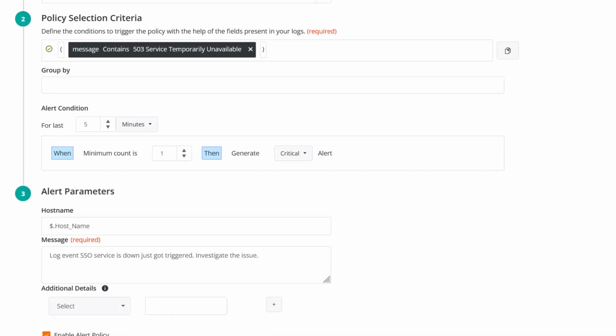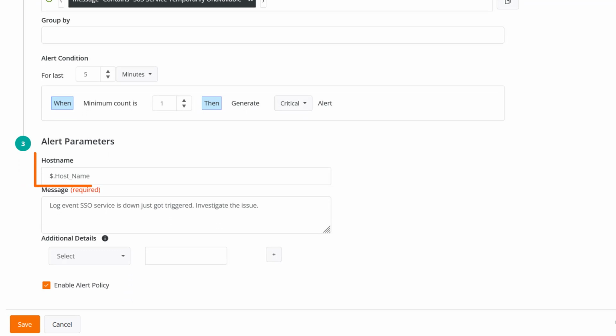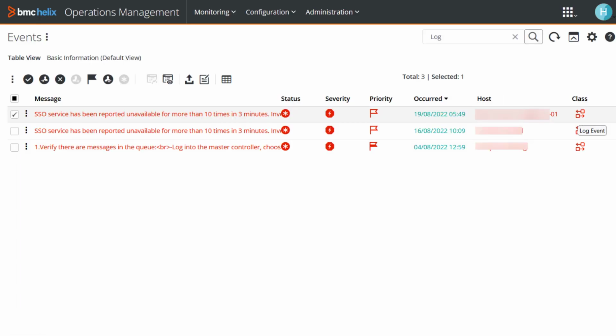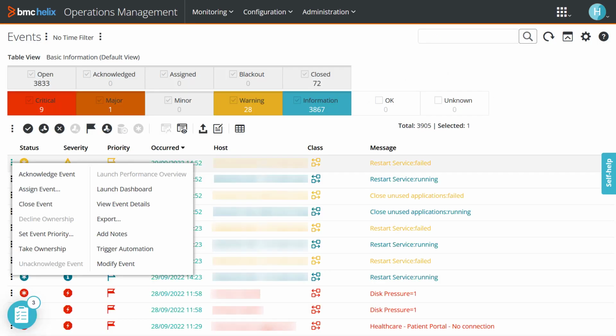Log events are further enriched by the service based on the host name. These events are correlated with other events based on service in BMC Helix AI Ops. In BMC Helix Operations Management, these events are classified as log event. Susan filters the events based on the class and she can perform all event operations including running an automation to auto-remediate.